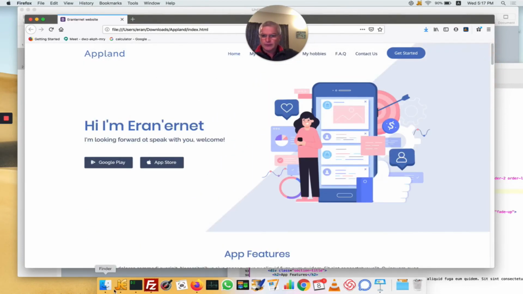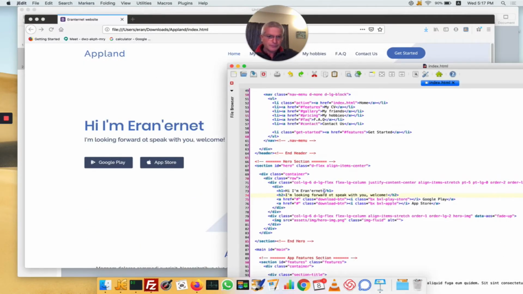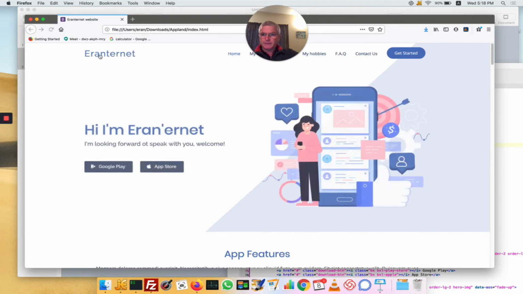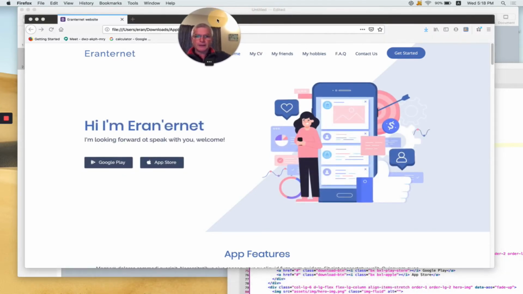Here's the logo. Let's change the logo. Let's spot where the logo is. Oh, here it is. Let's write Eran Ternet. Let's save it. Refresh. Eran Ternet. Okay, so that's how you do it. Here's the navigation bar changed.